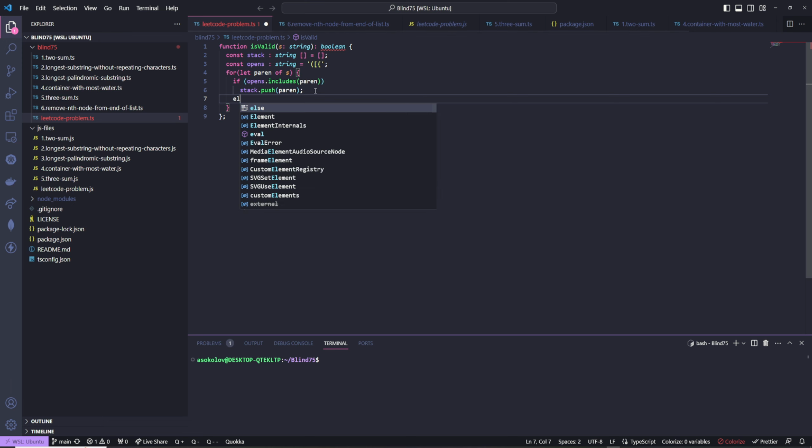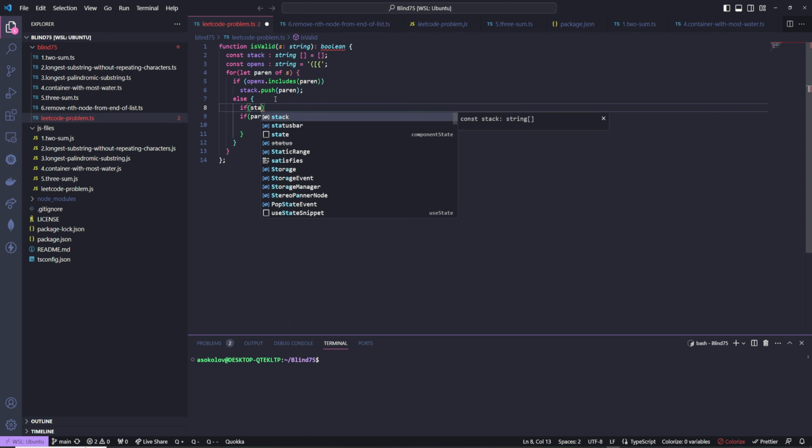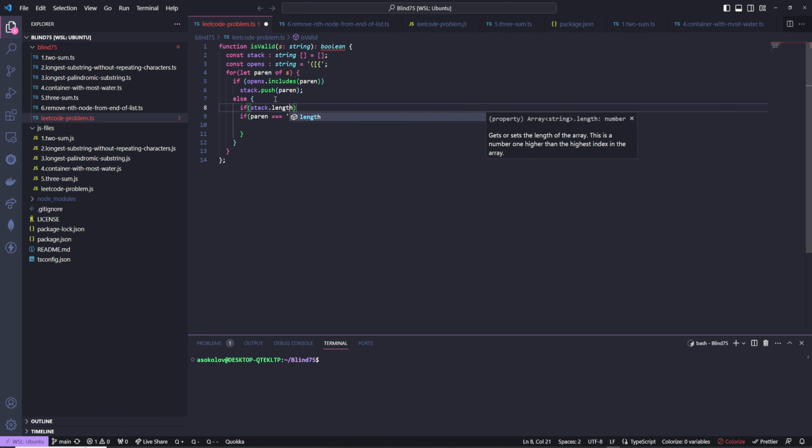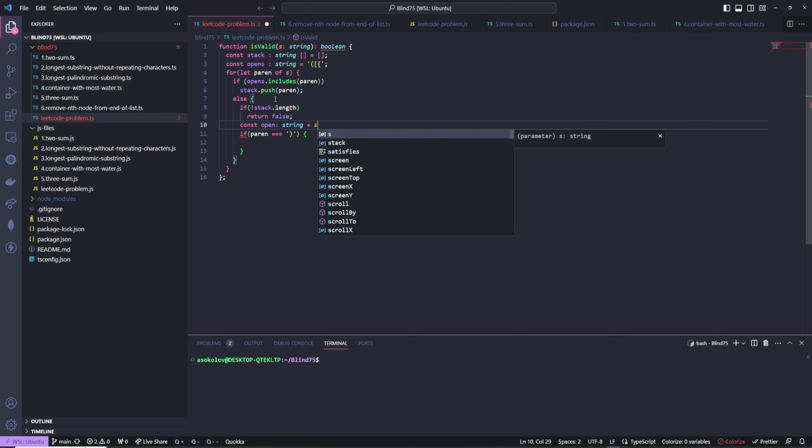Otherwise, we need to have a few cases here. So we're going to have an else case, and this is going to be if paren equals, and we have to check all these manually. So if paren equals this one, then we have to do a stack.pop. So we're going to do a stack.pop regardless. So we can just say if not stack.length, then that means we don't have anything to pop, so we're going to return false here. Otherwise, we're going to pop from the stack, so we can just say const open or something. It's going to be a type string, and it's going to be stack.pop.